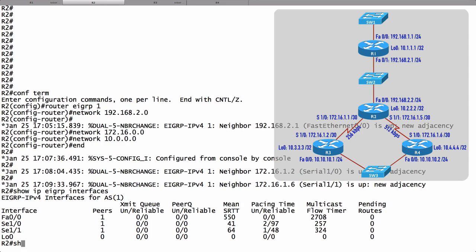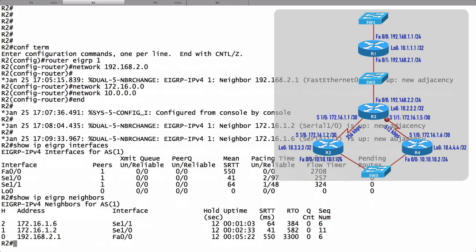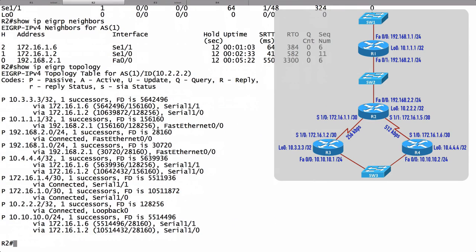Another command we can give is show IP EIGRP neighbors. And this is going to tell me about R1, R3, and R4 that are my neighbors. And we see off of which interfaces those neighbors are available. And if we want to see what routes EIGRP is aware of, we can say show IP EIGRP topology. And notice that EIGRP knows about all of the networks in this topology, so it looks like things are working correctly. But let me draw your attention to the network between R3 and R4.